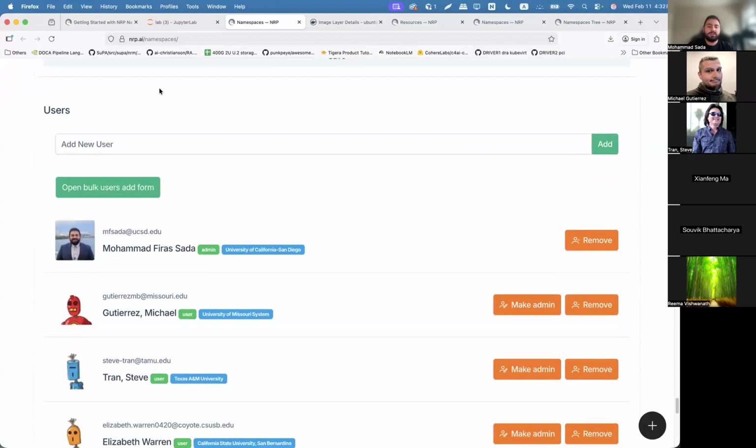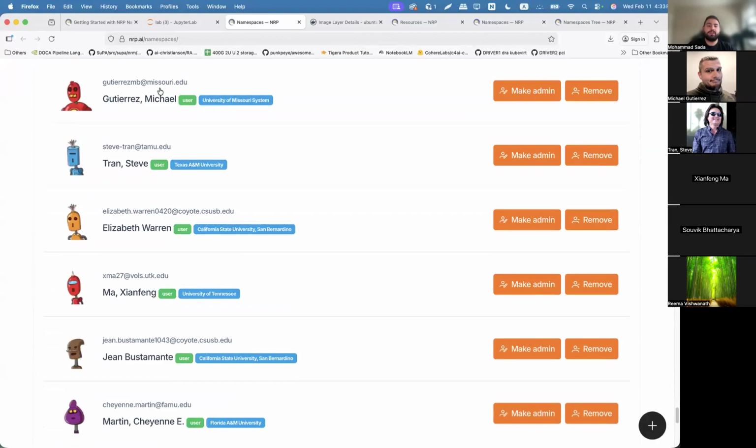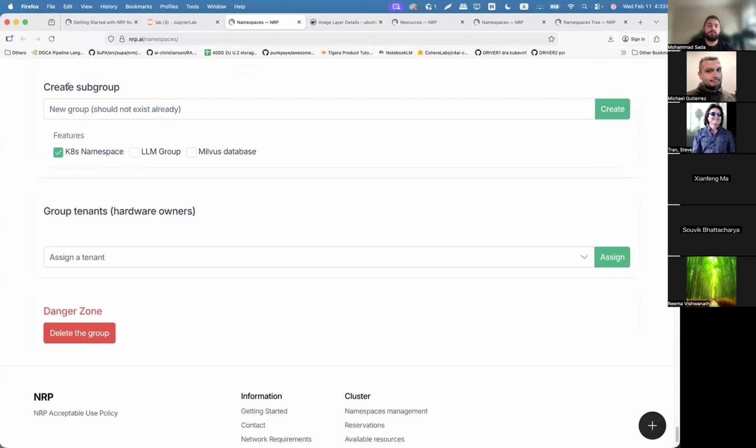But let's say you want to use the Milvus feature, you can just scroll down to create subgroup, and you can just create a subgroup completely for that. And if you're not going to be using Git for Kubernetes, you can uncheck this. Let's say you want to access the LLMs and the Milvus. So Milvus is a vector database, which is very good for RAG applications.